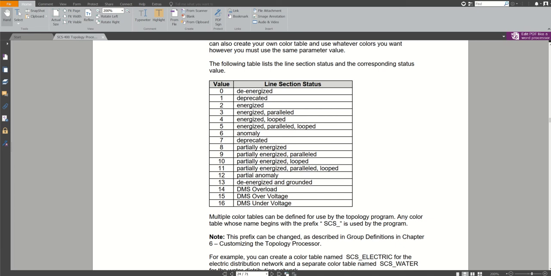For example purposes, I will only use 6 main color table entries. I will create a new color table for this, and as shown in the video, having SCS underscore as a prefix on each color table intended to be used by line section is a must. Without it, the color table is not going to be recognized by the line section editor algorithm.